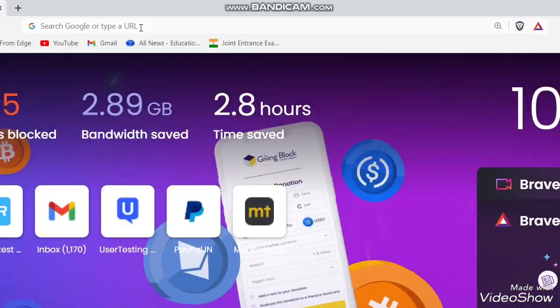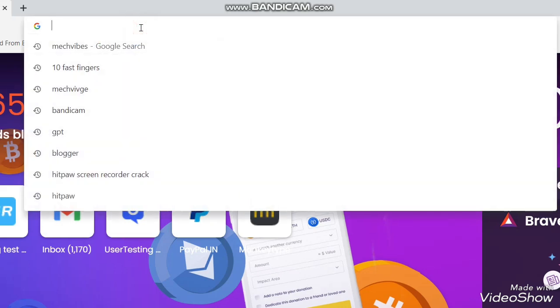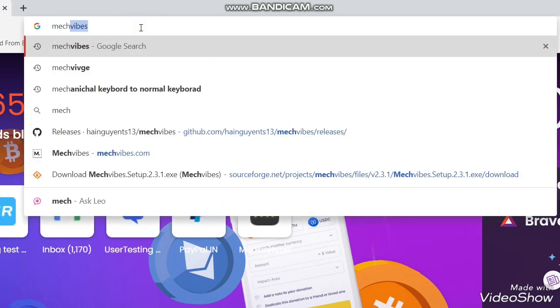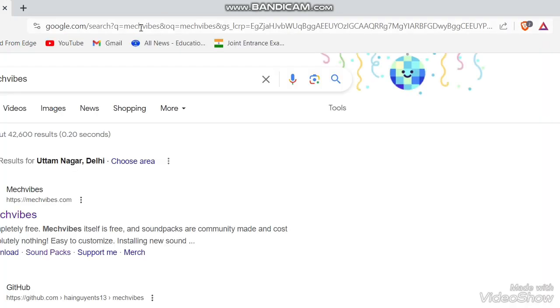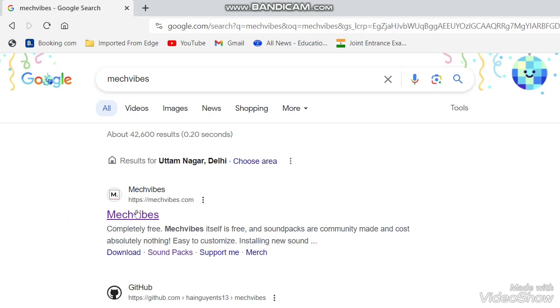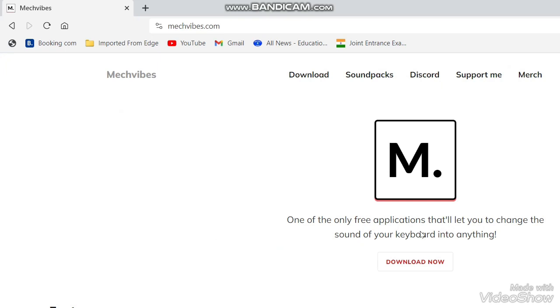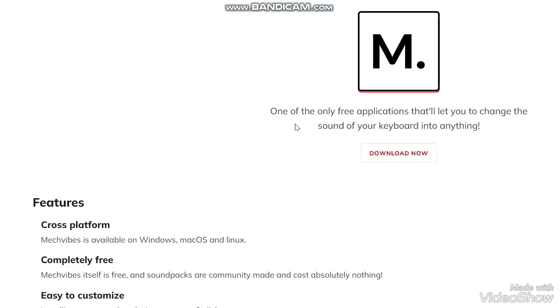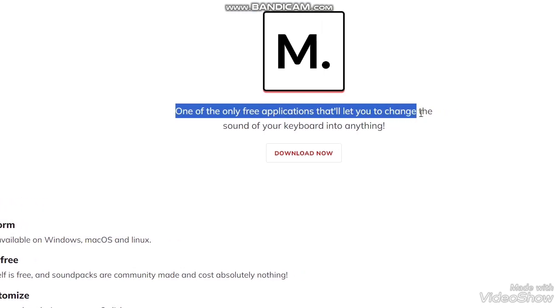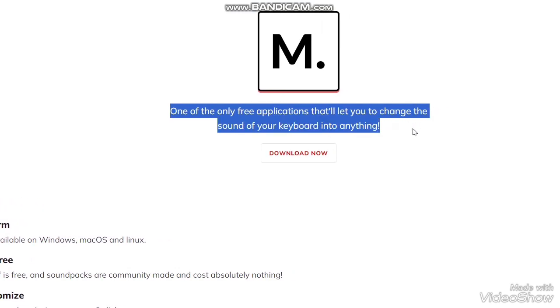So now guys, what you have to do is open any browser, like I am using Brave, and in the browser search engine you have to type Mech Vibes like this, and on the very top it is written Mech Vibes. You have to open this one, and when you open this, in the very front it is written one of the only free applications that lets you change the sound of your keyboard into anything.